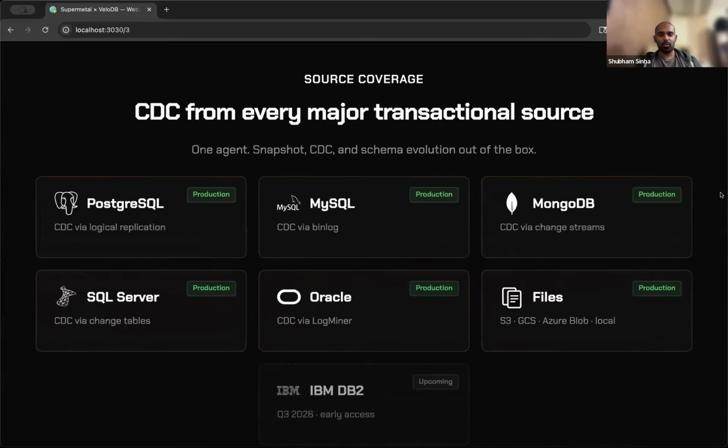To give you the lay of the land for the sources that we cover, you can see we very extensively cover all major transactional database sources. So you have Postgres, MySQL, MongoDB, SQL Server, Oracle, and even a file source that helps you sync data from Parquet files, JSON files, CSV files directly to a target like VeloDB.